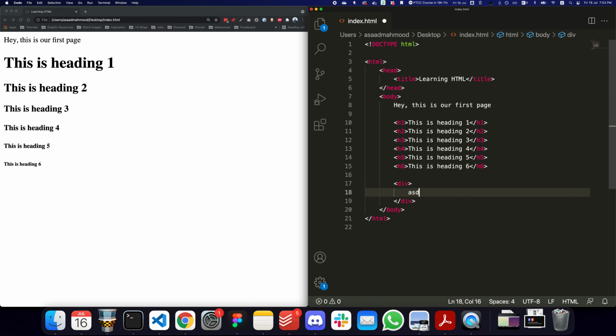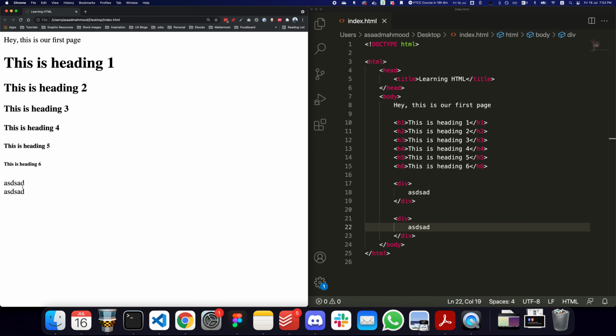So for example, if I go here and place some text, and then refresh it, you can see obviously the text is represented here. Similarly, I can have another div and add something to it as well. Now, what's the difference between these two things? These look really simple, but one important thing to note is that these are coming above one another.